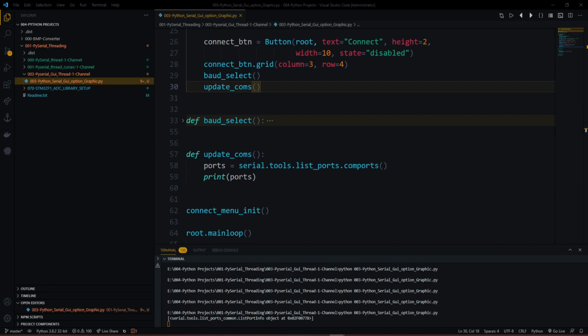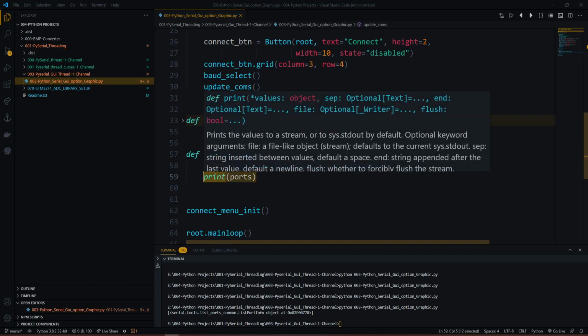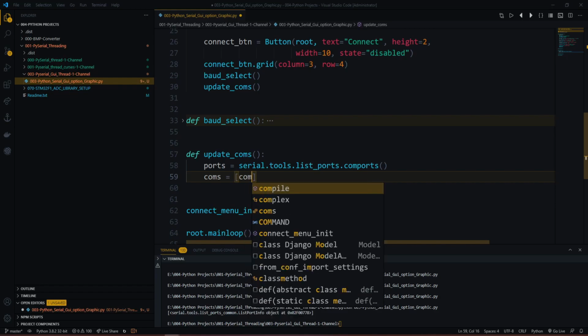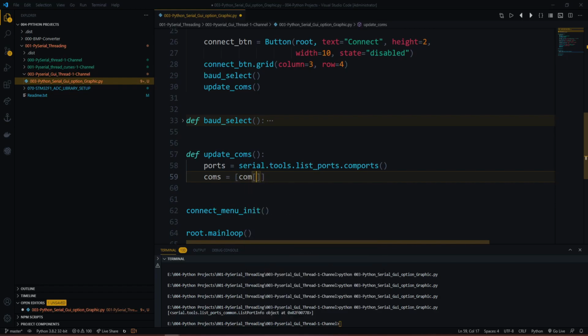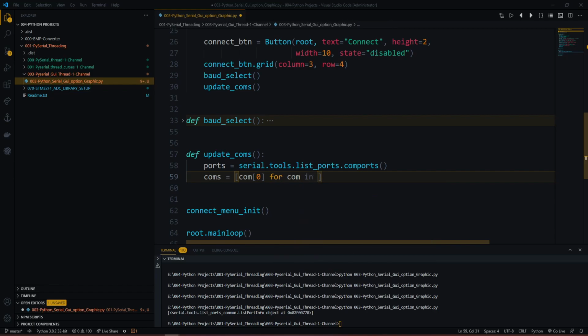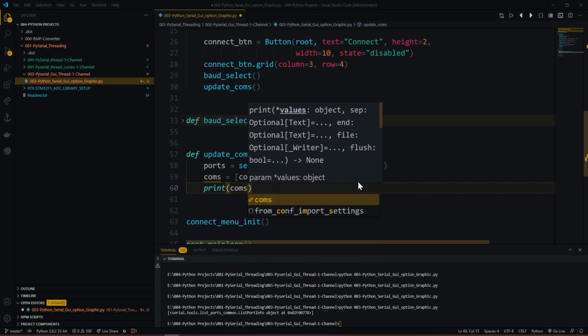So what we can do on this one, let's get all the data inside it. Okay, so COMs will be equal, and we are going to put COM of 0, so we are going to create a list, COM 0 for COM in ports. Okay, and after that let me print COMs to see what these COMs are.